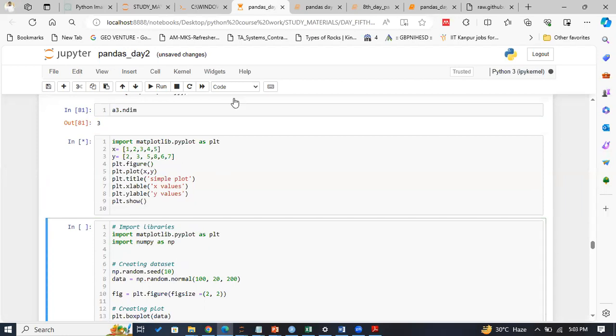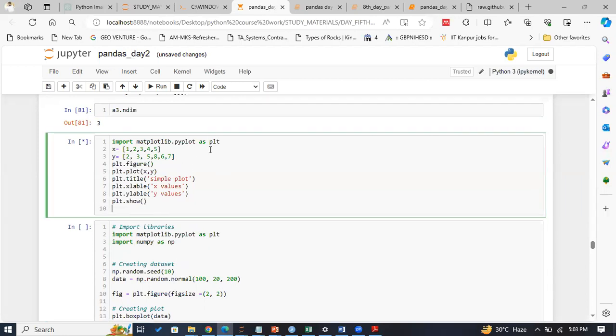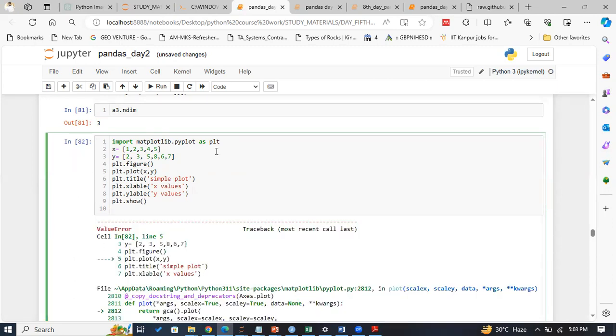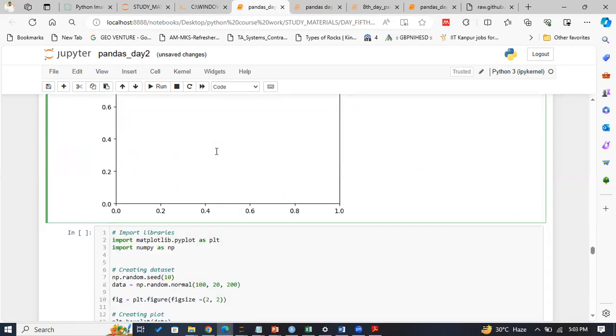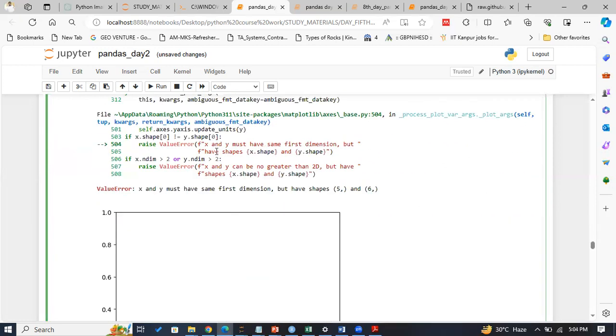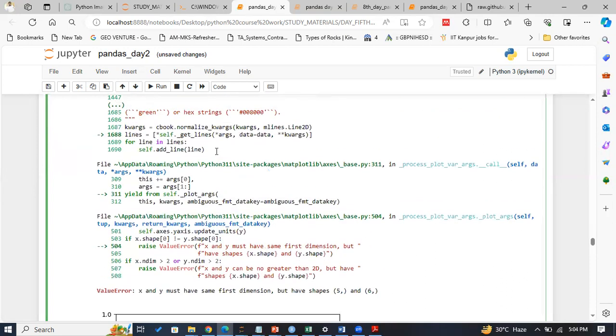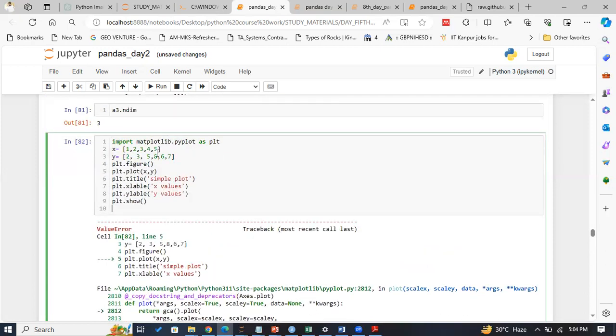Now I hope this will work because everything is written. It is running because it is showing here. This will take some time. Okay, some errors are showing. What type of error? x and y must have the same first dimension but have 5 and 6. What is this? 1, 2, 3, 4, 5 and 1, 2, 3, 4, 5. Okay, an extra element has come. Anyway, now this will work.